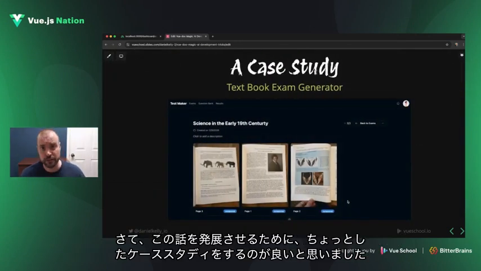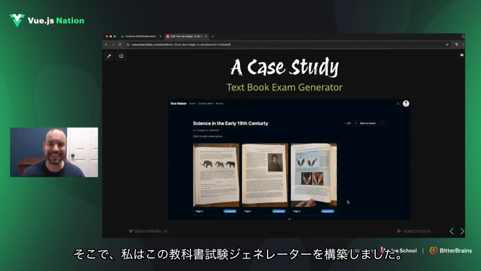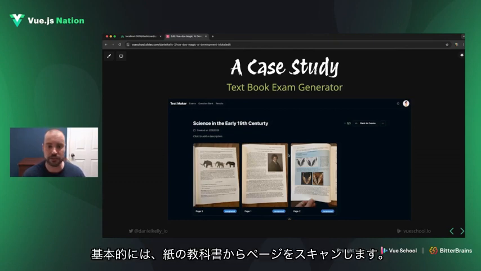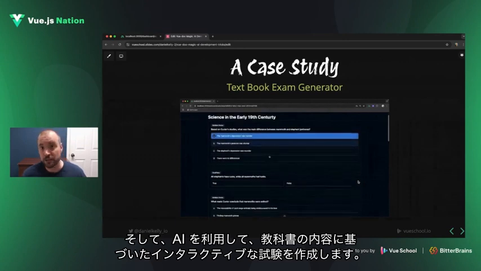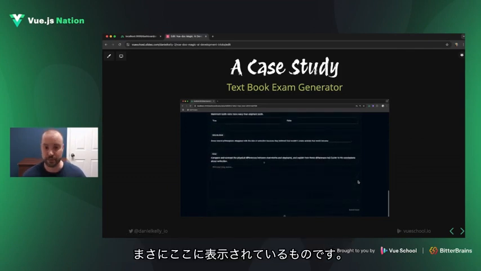Okay, so in order to develop this talk, I thought it would be good to have a little case study app to really make some of the concepts concrete. So I built this textbook exam generator. Essentially, you scan in pages from a hard copy textbook, and that uses AI to produce an interactive exam based on the content of that textbook. That's exactly what you see here.